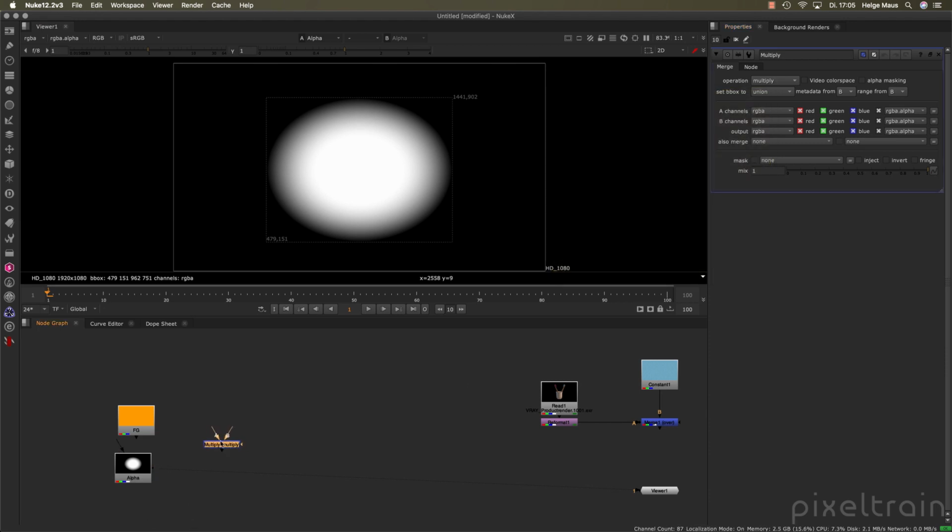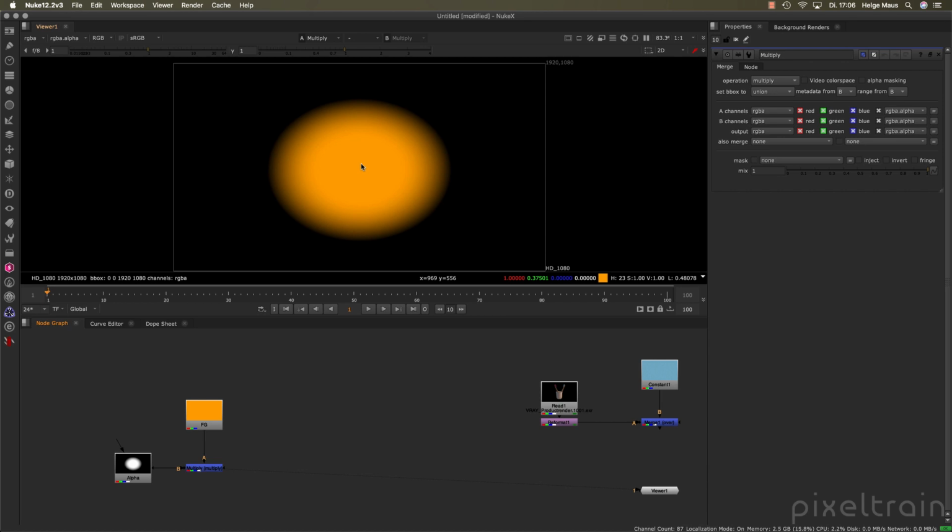And now we want to do that. You know that the order of the two elements of a multiply is not important, so hook this up here and you see this is the result of multiplying something with an alpha. Everything which was black on this plate is removed, because if you have a value and multiply it by 0, it's 0. And if you multiply the orange by the white pixel at this point, white means 1. So if you multiply something with 1, it stays like it is. And everything in between, you get a soft interpretation of this. Great. So this was our first step.